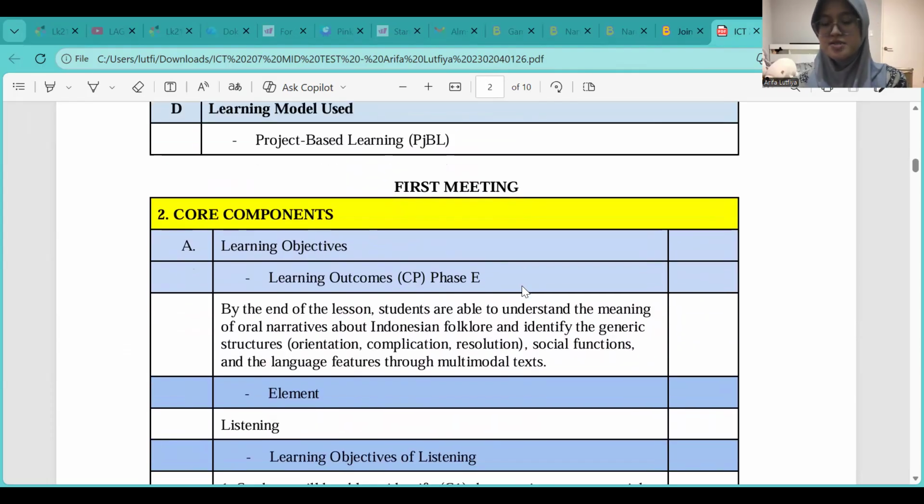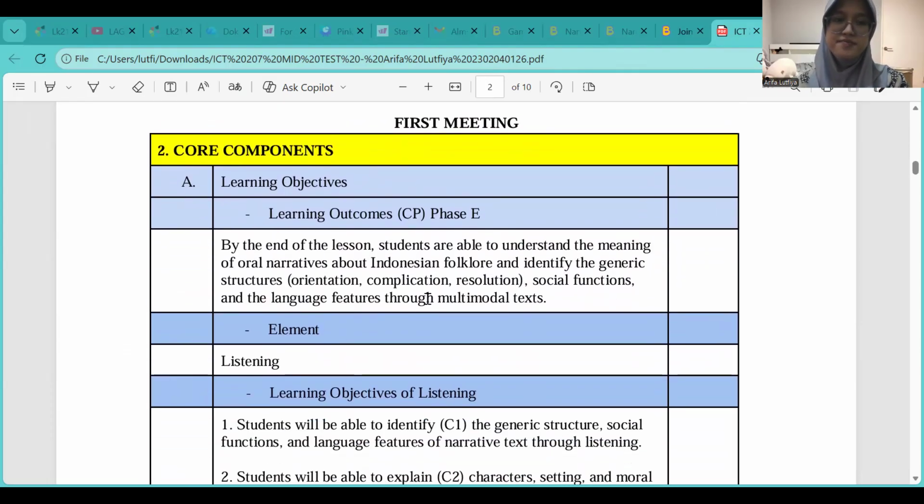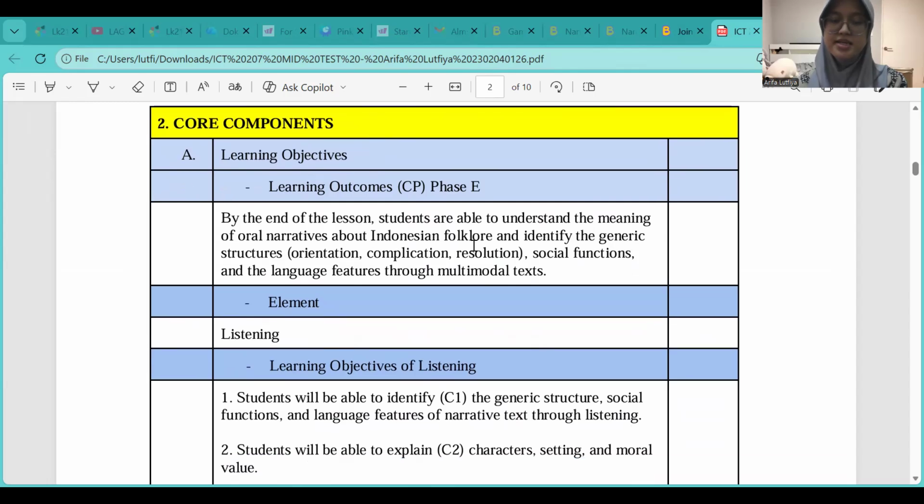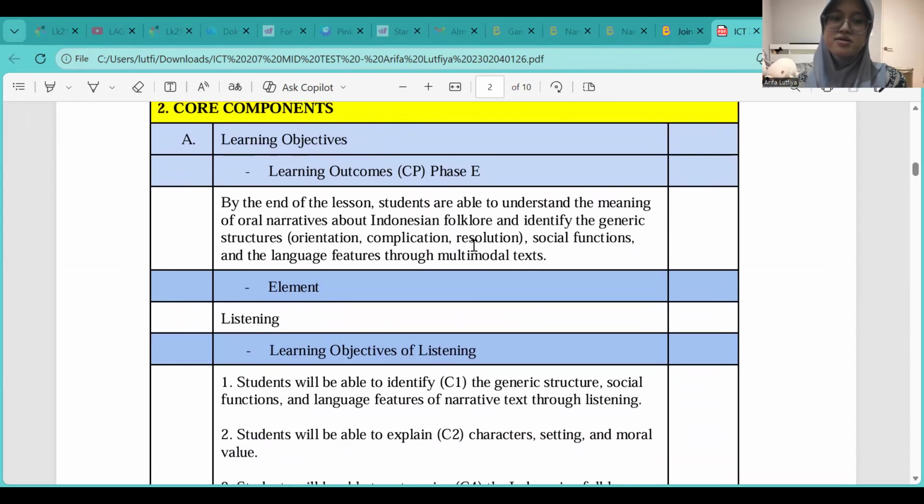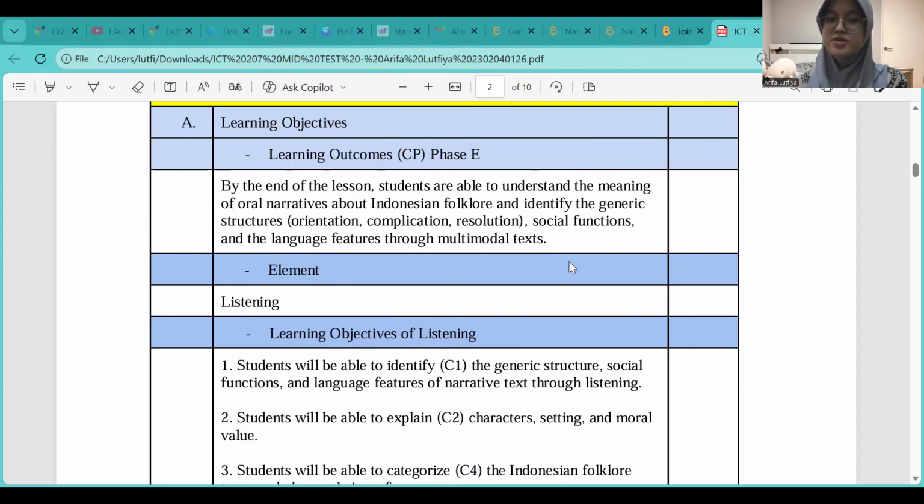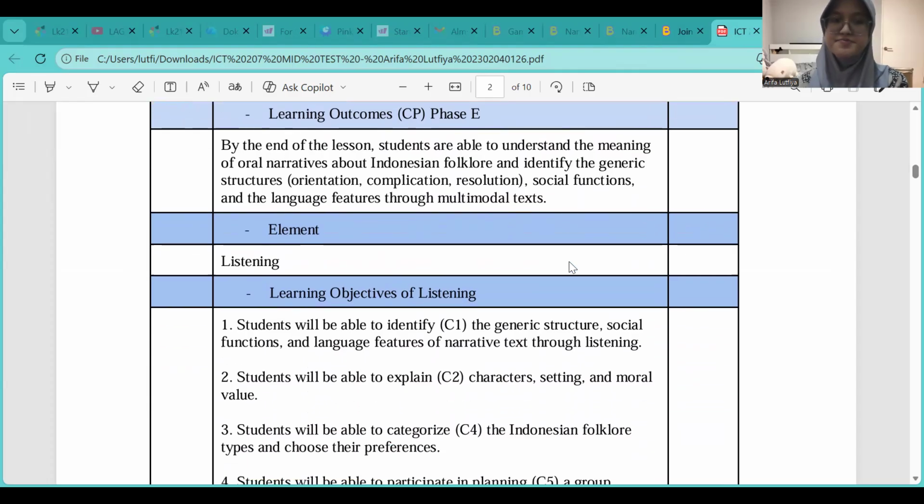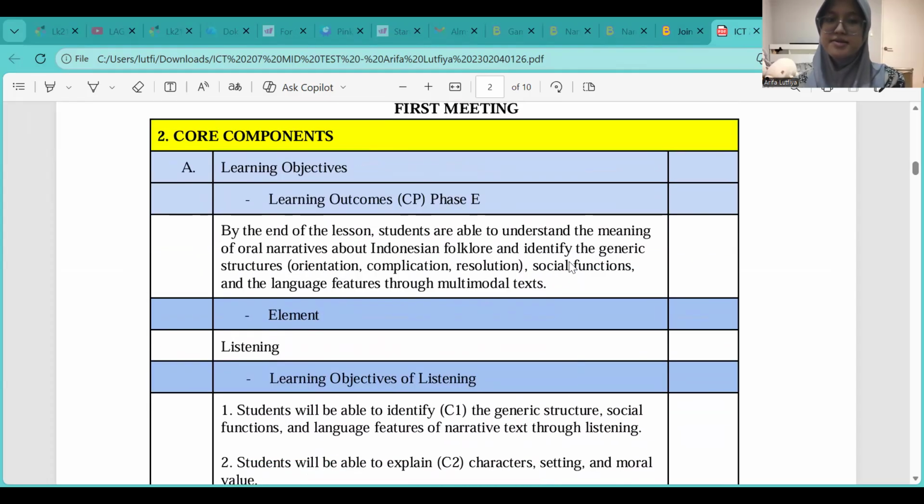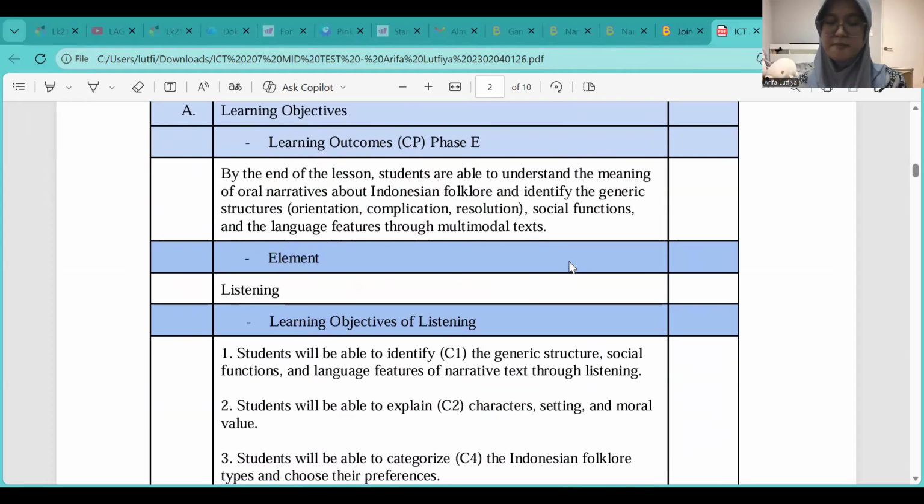And for the first meeting, here's the learning objectives of phase E. By the end of the lesson, students are able to understand the meaning of oral narratives about Indonesian folklore and identify the generic structures, orientation, complication, and resolution, social functions, and the language features through multimodal text. The element in the first meeting is listening.